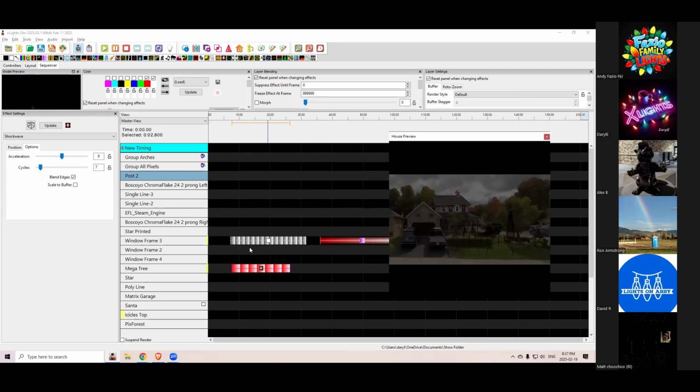All right. So if you like that shock wave, you're going to click that, Control C, and I'm going to stick it on the star at the same time. I'm going to move it over a couple of things. And ideally, you're going to see the shock wave on the star and the mega tree at the same time.